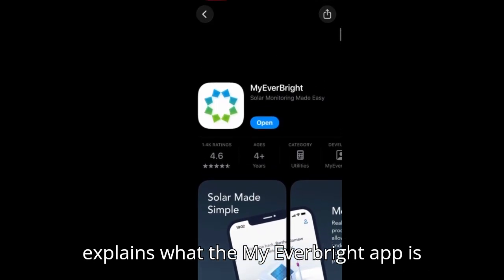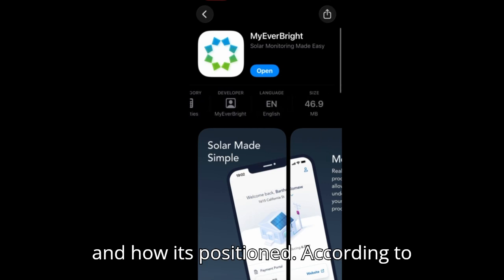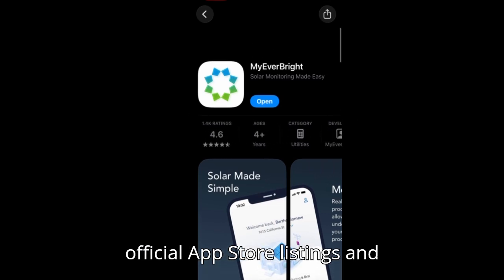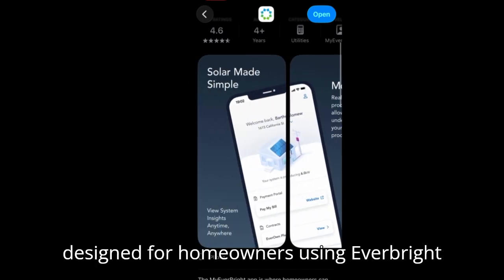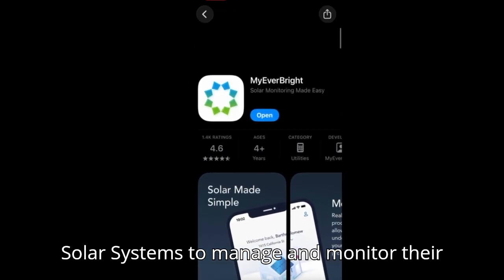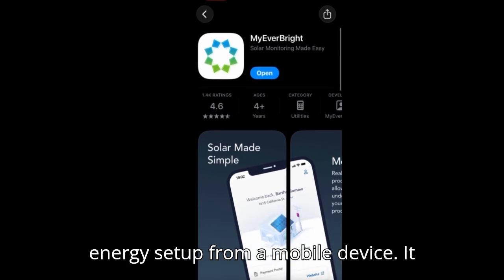This video explains what the MyEverBright app is and how it's positioned. According to official App Store listings and EverBright's website, this app is designed for homeowners using EverBright solar systems to manage and monitor their energy setup from a mobile device.